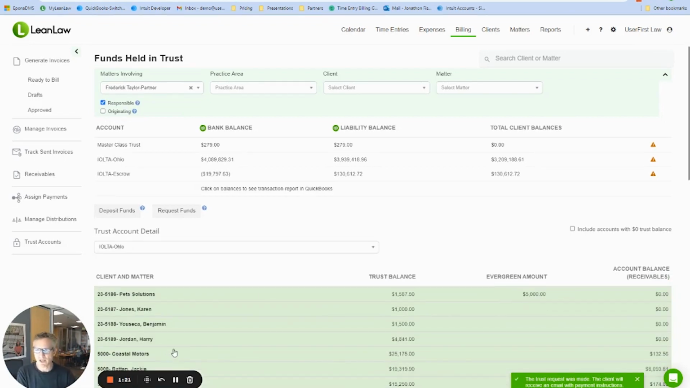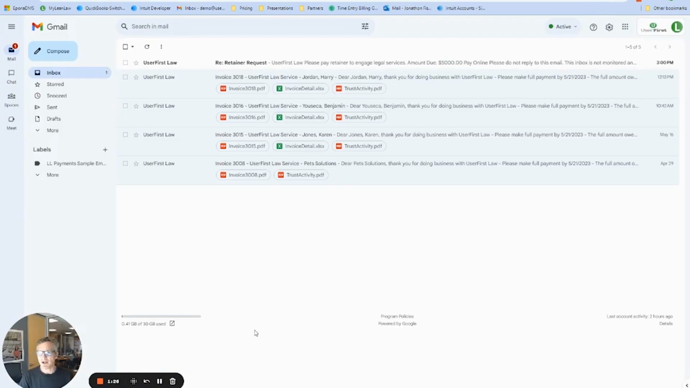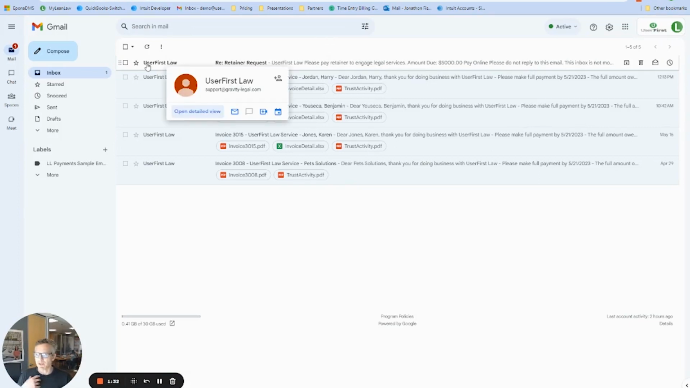So let's go take a look at what the client sees upon requesting that. I'm opening up a standard Google interface, a Gmail interface, and I can see I've got the law firm. It would be whoever your law firm is, of course. It wouldn't say user first, it would say your law firm's name. And you'd see it says retainer request.